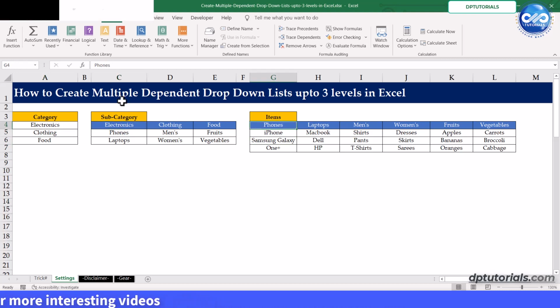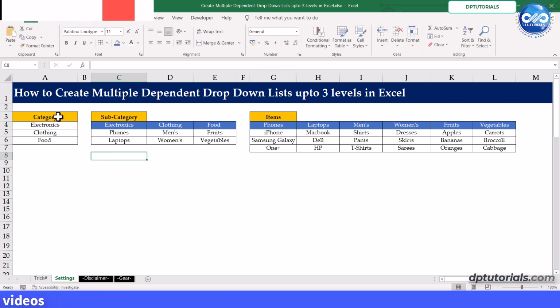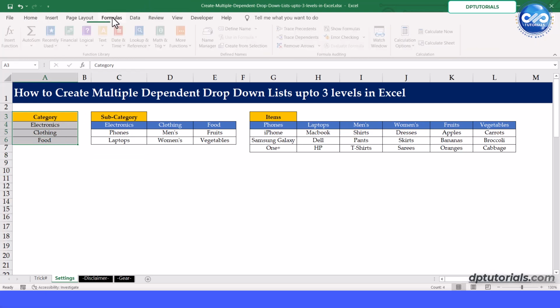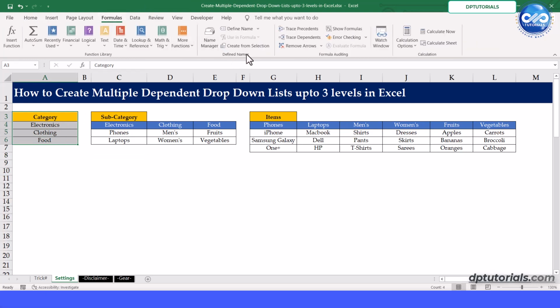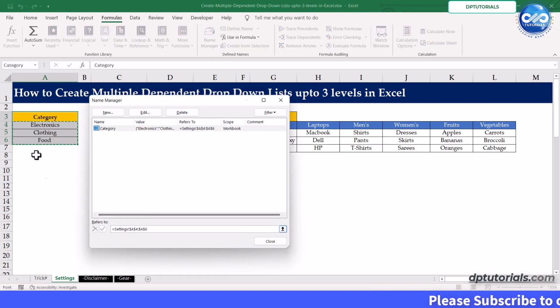First, what we need to do is naming the ranges for our convenience. Select the range of cells under category A3 to A6. Go to Formulas tab and in the Define Names group, click on Create from Selection. Here, select the top row as a name and click OK. Now this range of cells has been named as category. You can check the same by clicking the Name Manager.